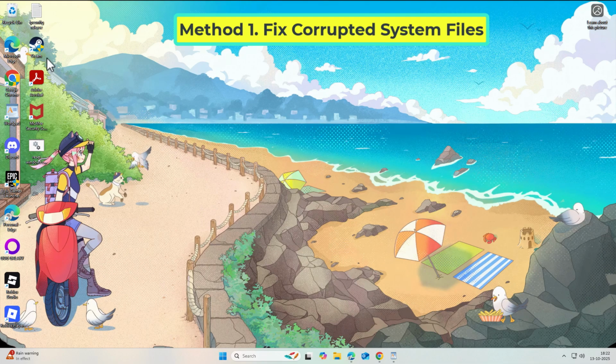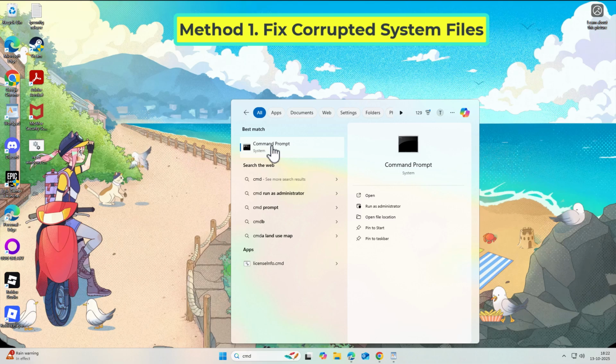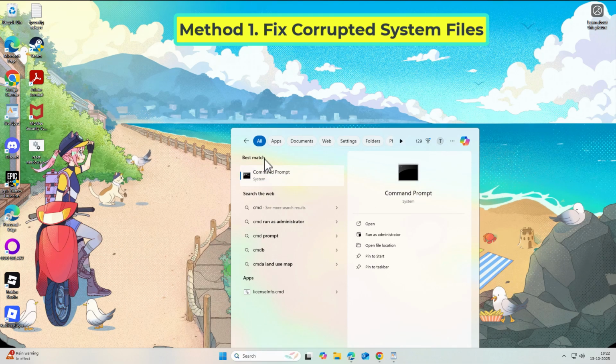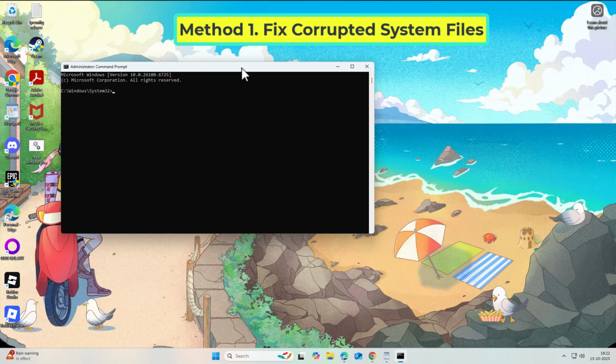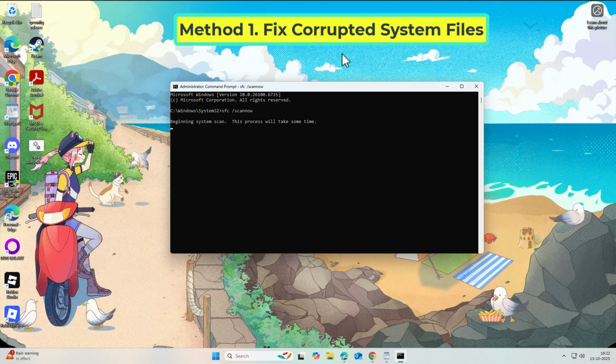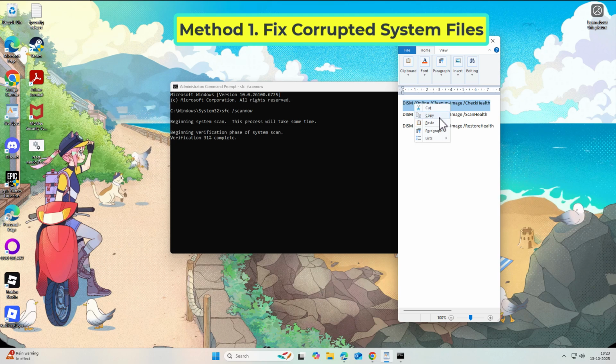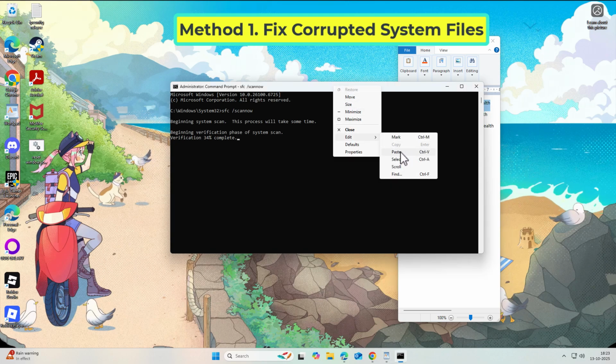Method 1. Fix corrupted system files. Copy and paste the command that you will find in the description of this video. After entering all commands, restart your computer and try again and your problem should be fixed.